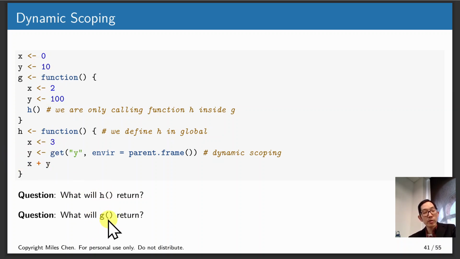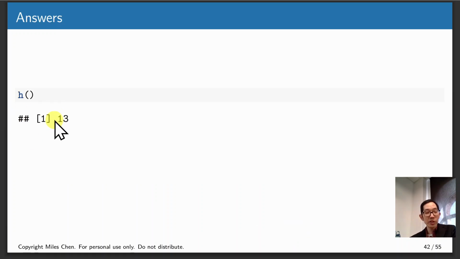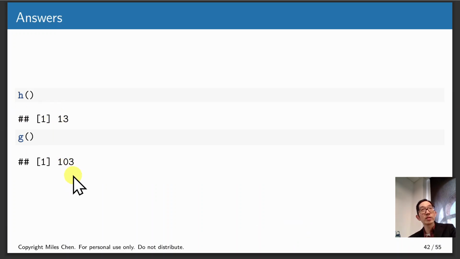What about when I call g? Inside g, x gets the value 2, y gets the value 100. Then we call h from inside of g. When we call h, x gets the value 3, and then we say get y from the parent frame, the calling environment. So even though h is defined in the global environment, because it was called from inside of g, we're going to get the value 100 from inside of g. And so now this is going to have the value 3 plus 100, and calling g here is going to return 103. So h gives me 13, g gives me 103.